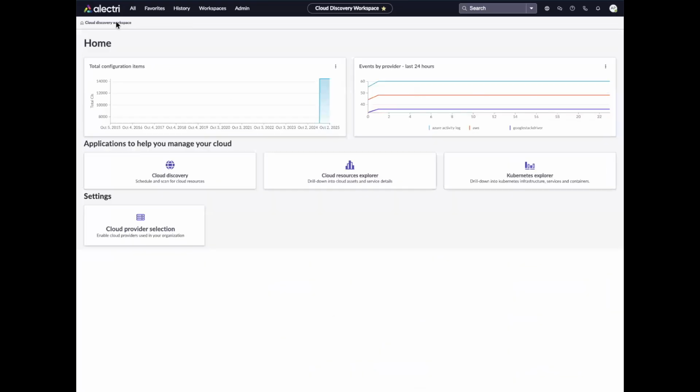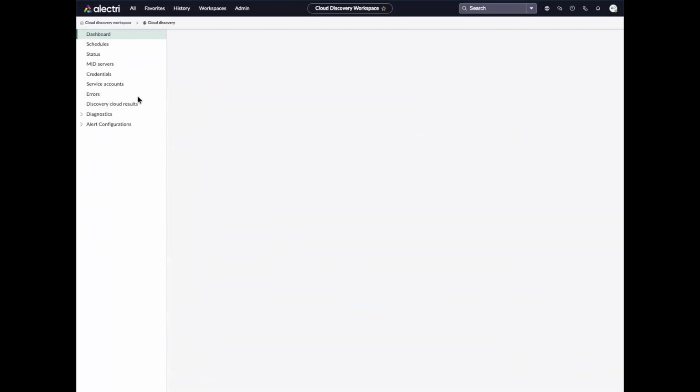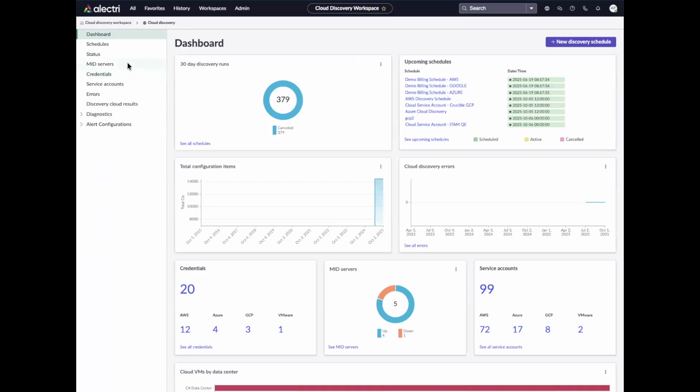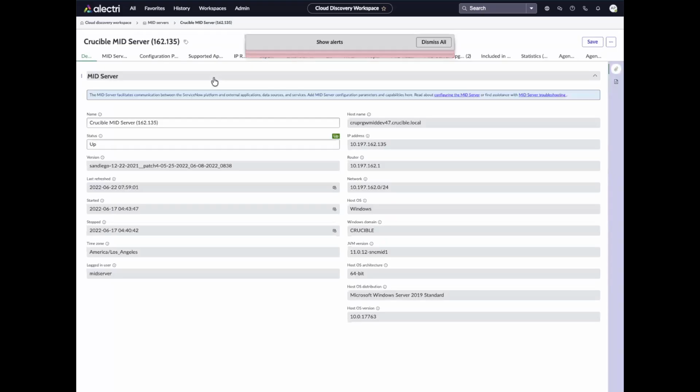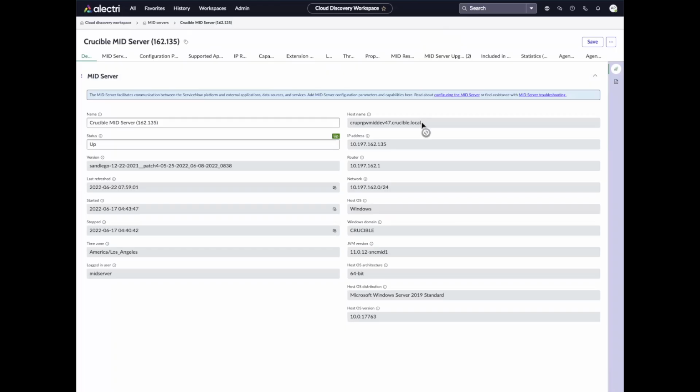Going back to the Discovery Workspace, the Discovery Dashboard, after status, it is the MID server section. This will show a list of all MID servers currently connected in the instance. From here, you can select a MID server and review all the MID server configurations. For instance, you can see the host name, the operating system of the host.